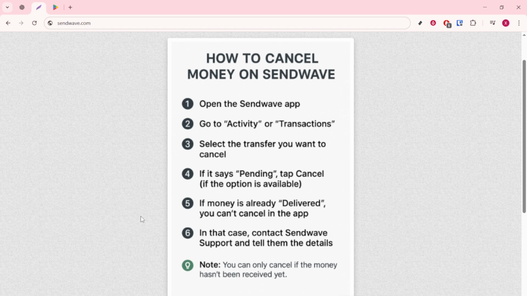Response times can vary, but you'll usually receive guidance on whether the transfer can be investigated further and what to expect regarding timing. That's it. Open the app, go to Activity or Transactions, select the transfer, cancel if it's still pending, and contact support if it's already delivered or if you don't see the option. Follow these steps, and you'll navigate cancellations on Sendwave with confidence.